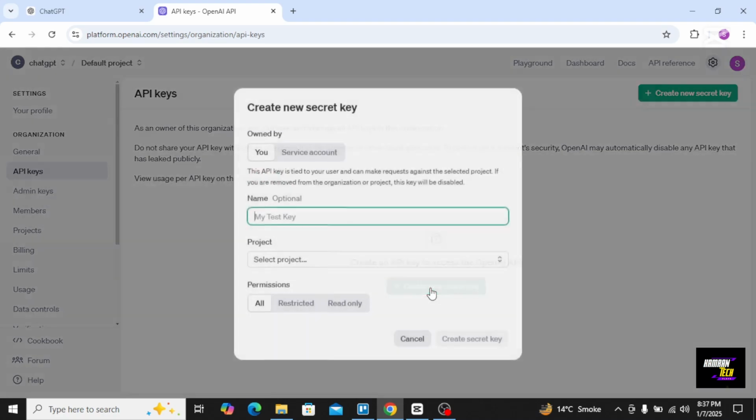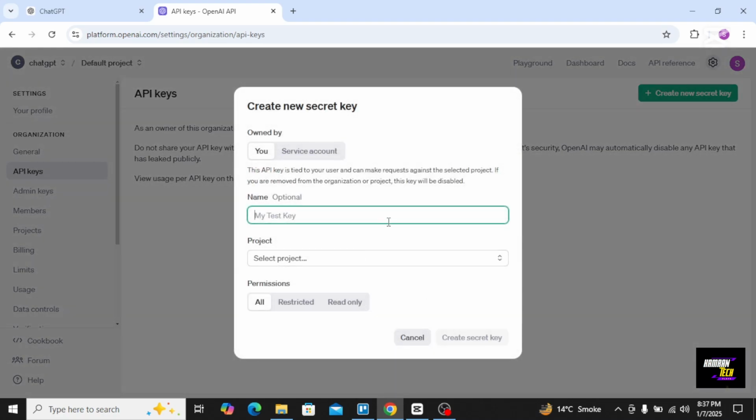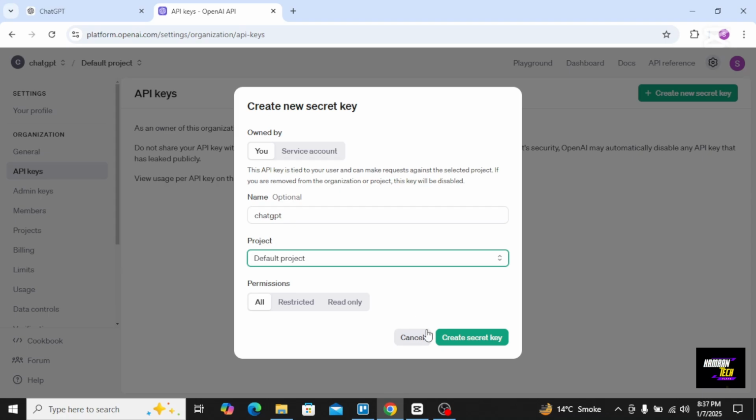So you will generate a new secret key, and whatever your project name is, you will type it. I will type ChatGPT example, and from here you will select your default project, and you will create a key.